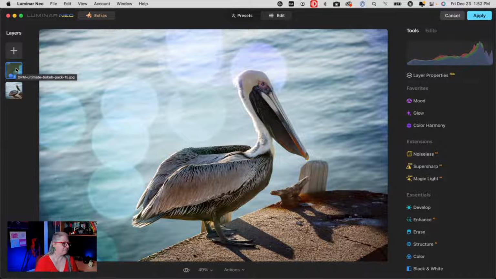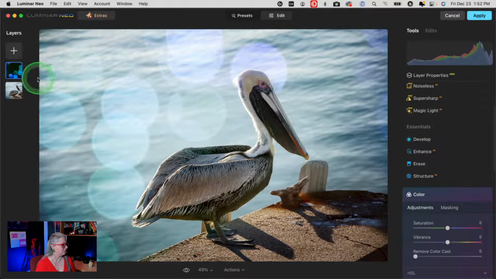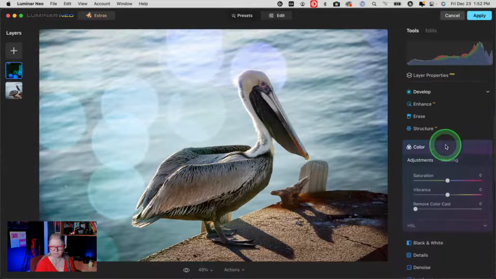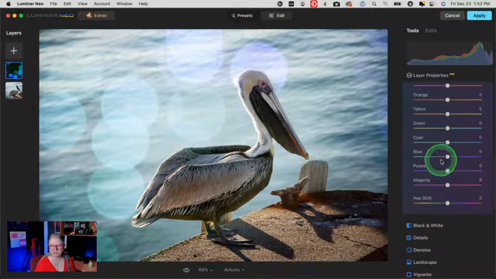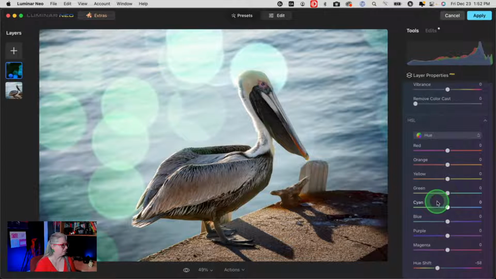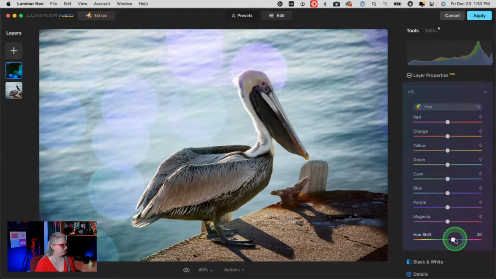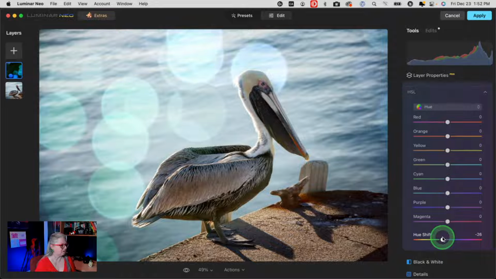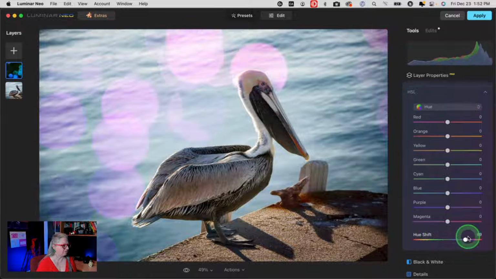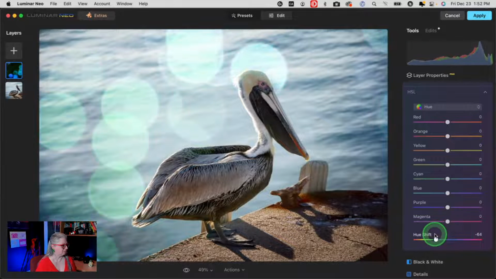Right. Now the other thing that we can do is after we've applied this bokeh, we can change the color. Okay. So maybe it's not matching this as well as I'd like. Okay, so we can go down. We're still on the bokeh layer. Make sure you're on the right layer. We can go down here and literally just start shifting the color. Oops, see what happens? I'm shifting the color of the bokeh, but the bird is not changing. Okay, so now everything is more teal. See that? Now everything is pink.